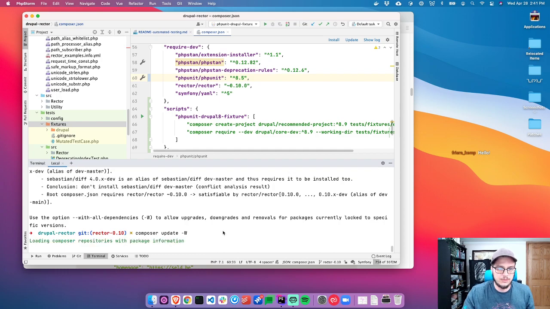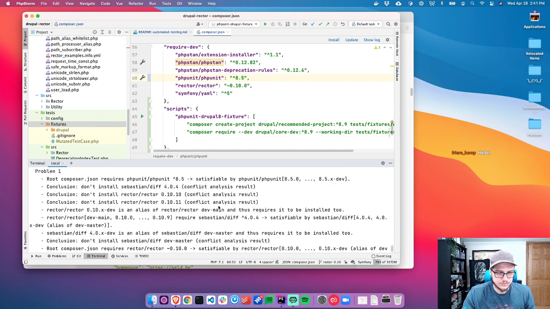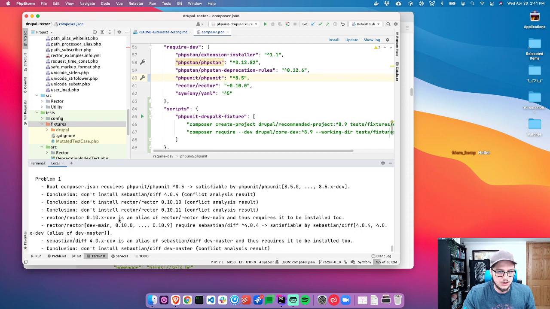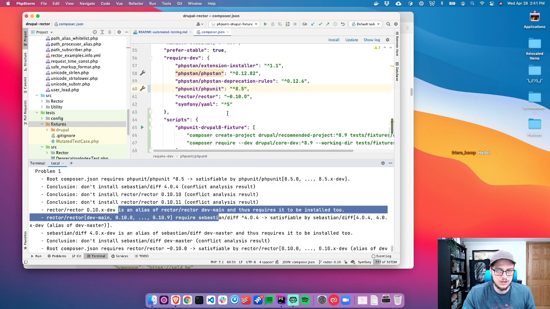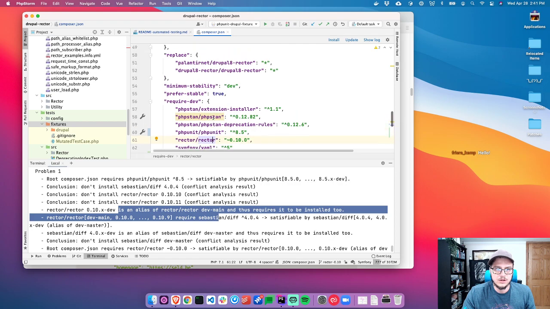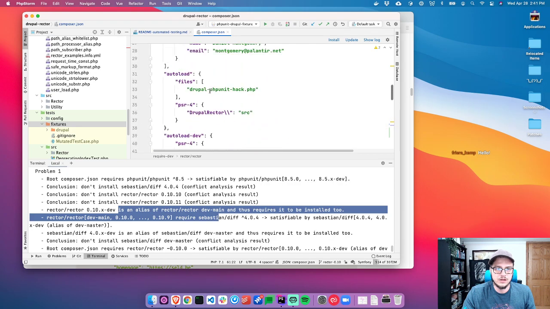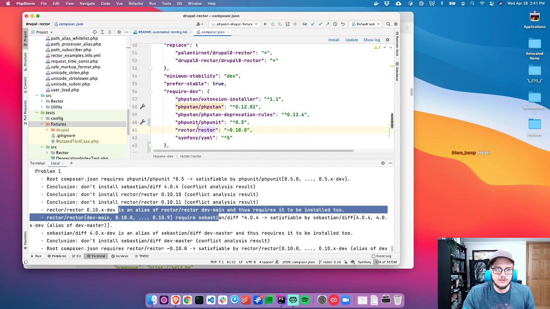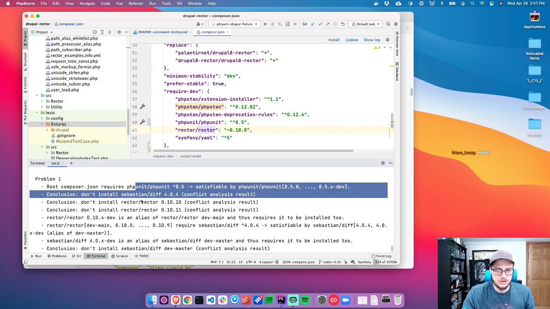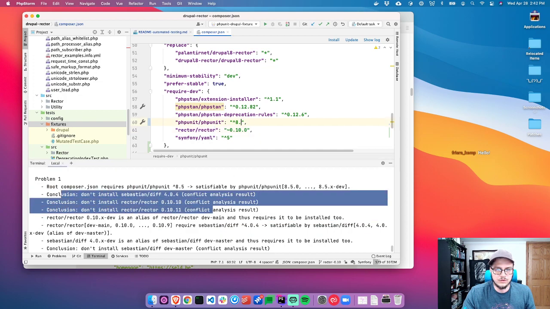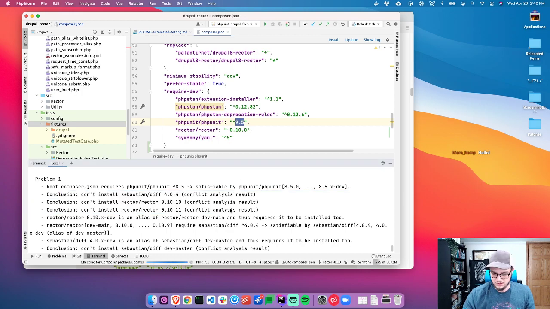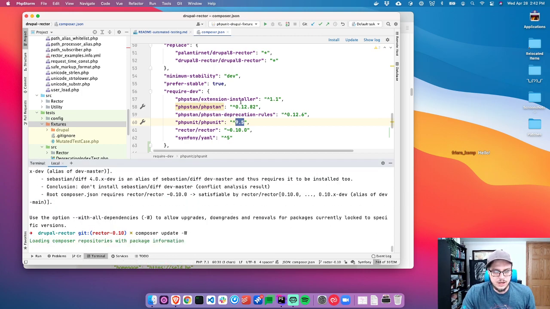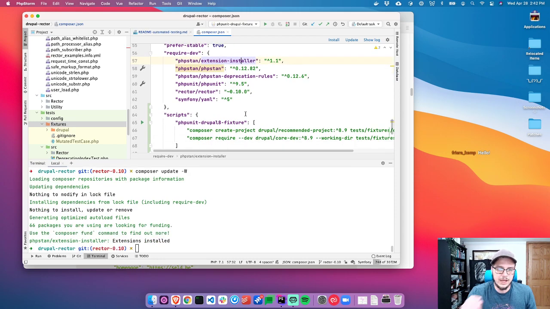Let's do update W so it updates all. Oh, why is this happening? So require that. Require dev. So we can't. We need to have PHP Unit 9, and Drupal 8 isn't compatible with PHP Unit 9. So I guess we can't run those tests.